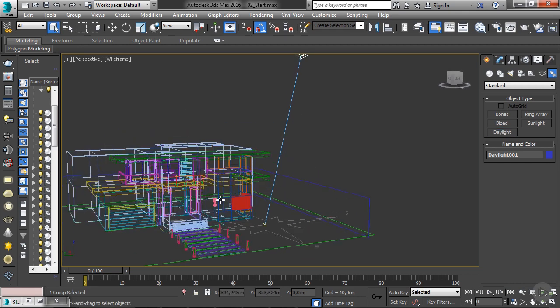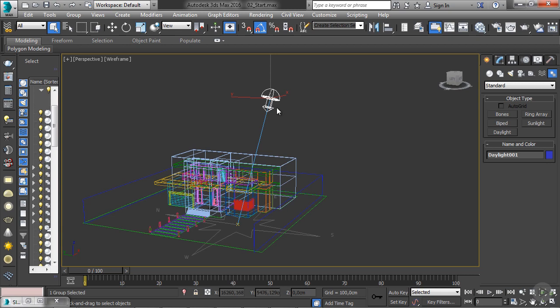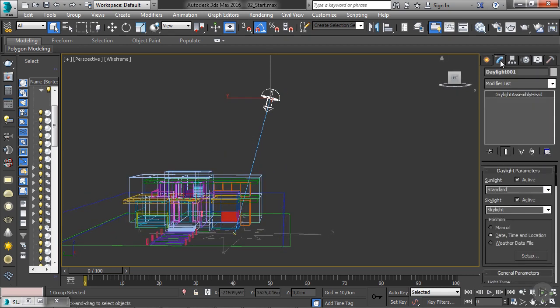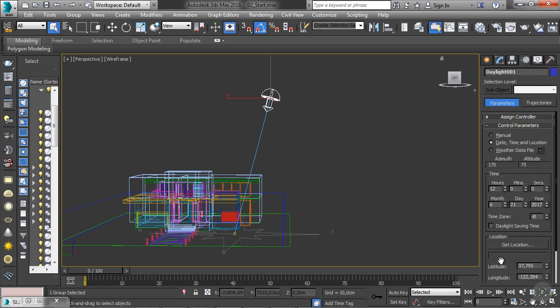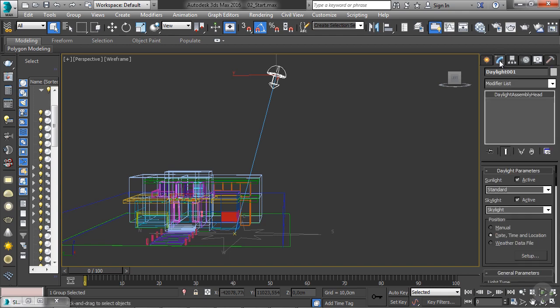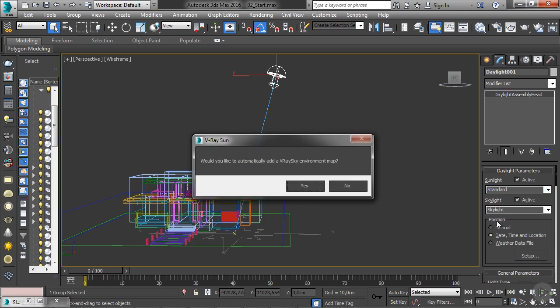If you don't have enough space for you to click and drag and create a sun that is higher than your highest geometry, just go to the Modify panel, Setup, and increase the orbital scale. Okay? So now that we've got this clear, let's switch back to Modify panel, switch the sunlight to V-Ray Sun, and it's going to ask me if I want an environment map. We are going to use our own environment, but for the sake of the test render, I'm going to click yes.